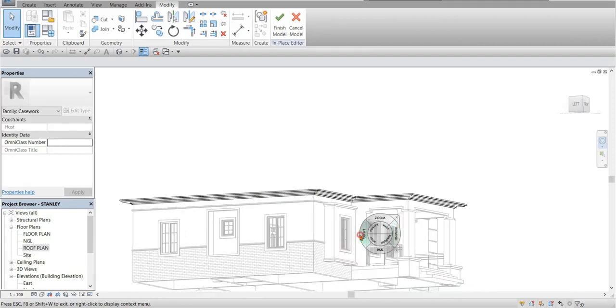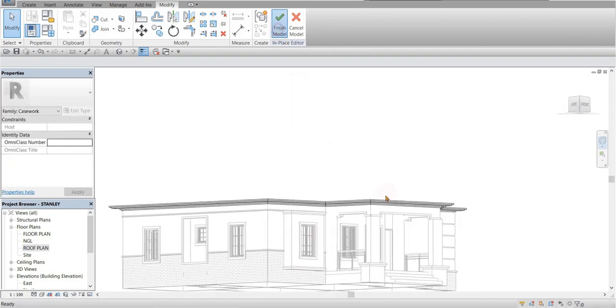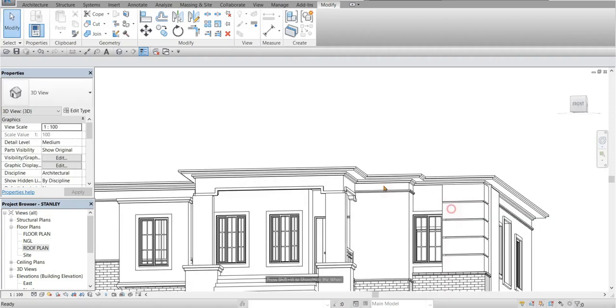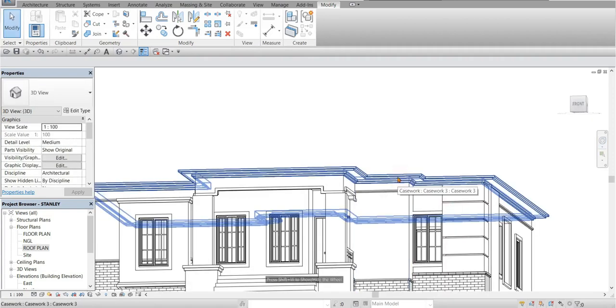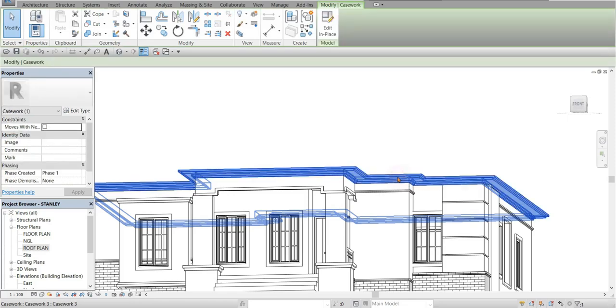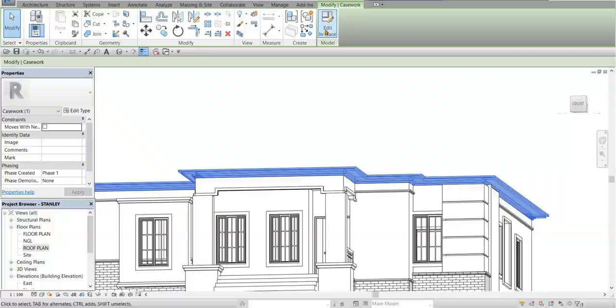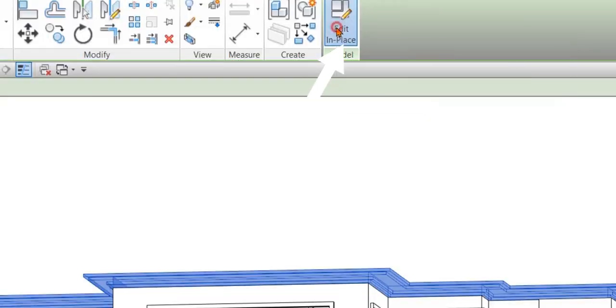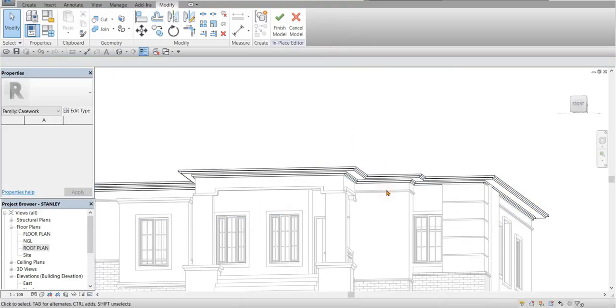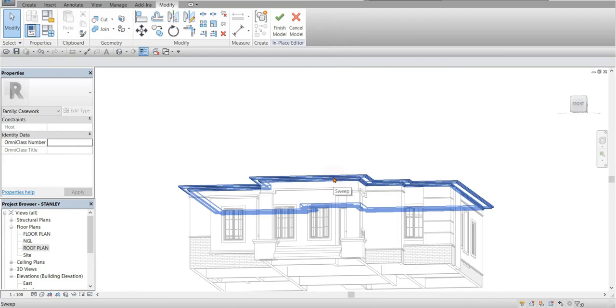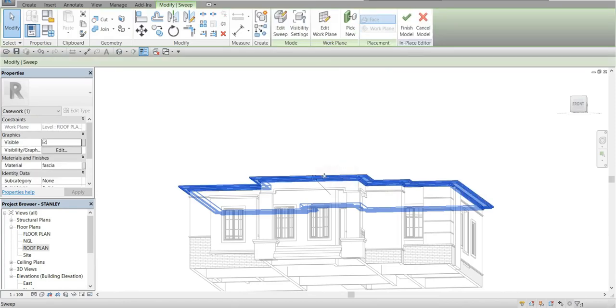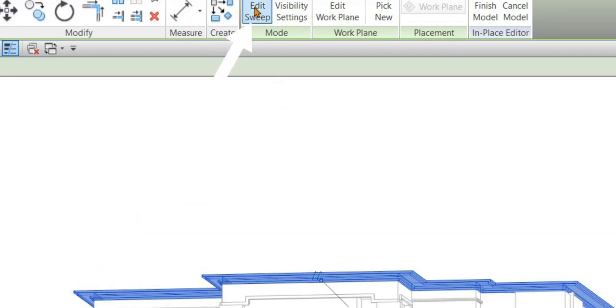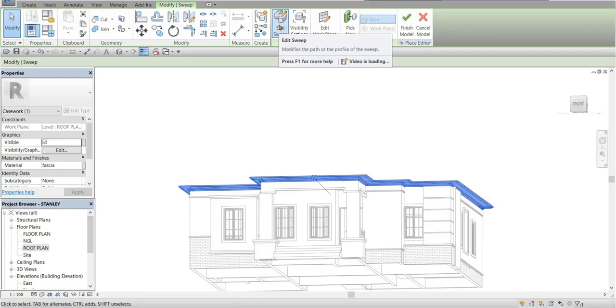So when you're done, you finish it. You may choose to edit this fascia. All you need to do is to click on it, click on edit in place, select the fascia again, edit sweep.